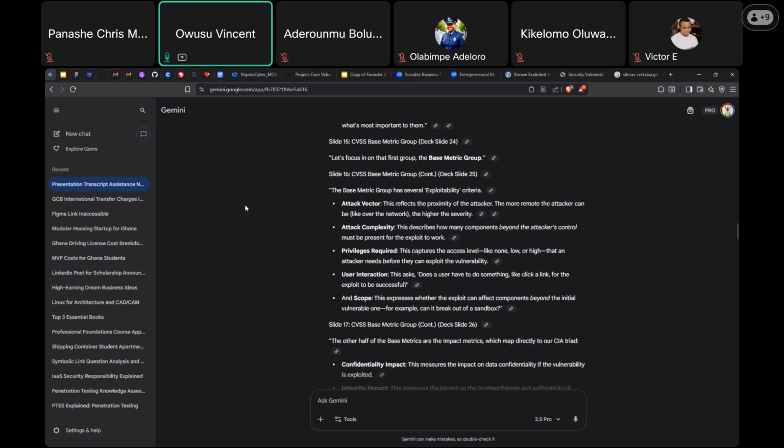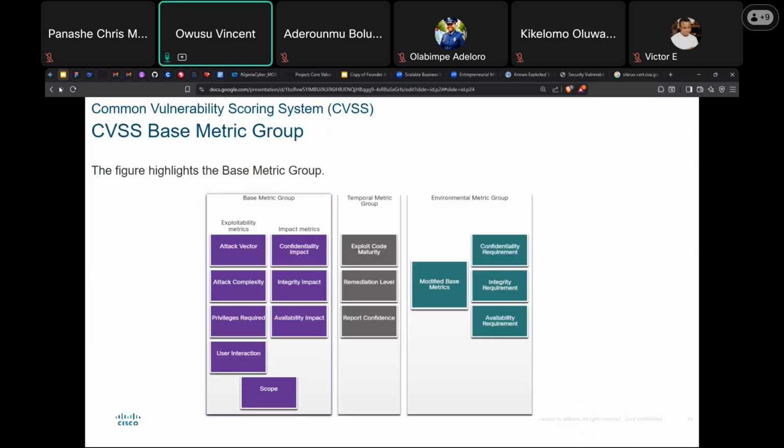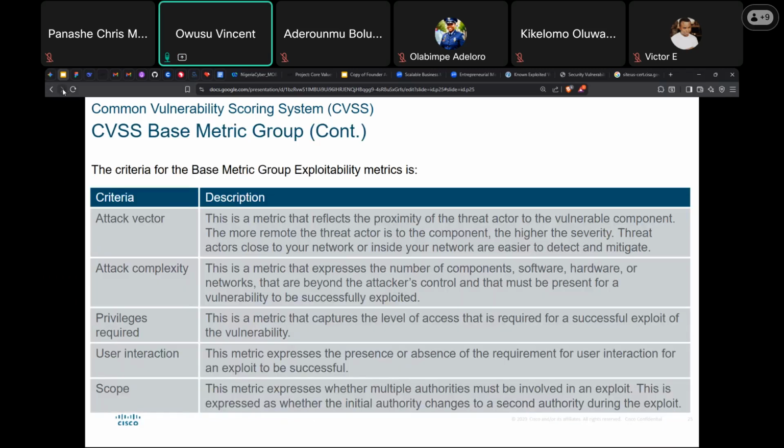Okay, so we move on to the next slide. Basically, this was the base metric group. Then we continue with the tutorials.